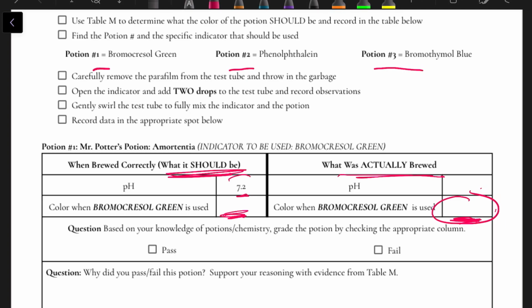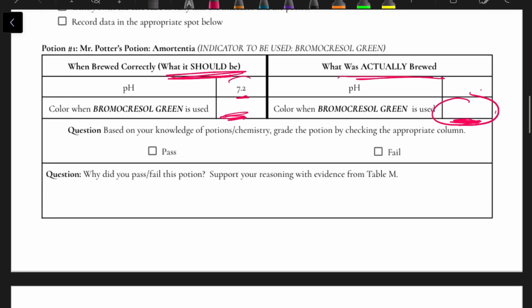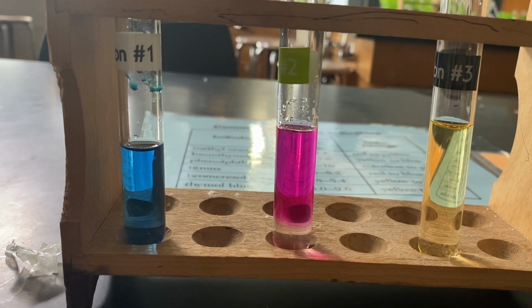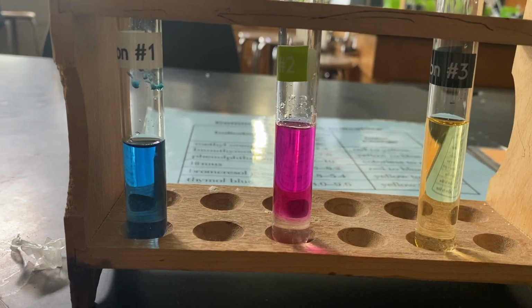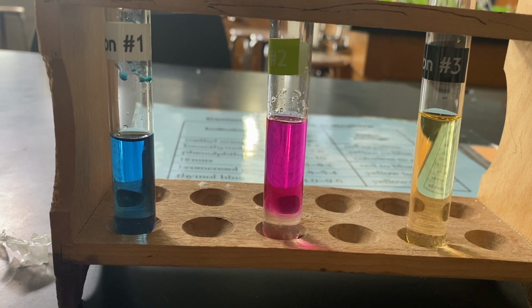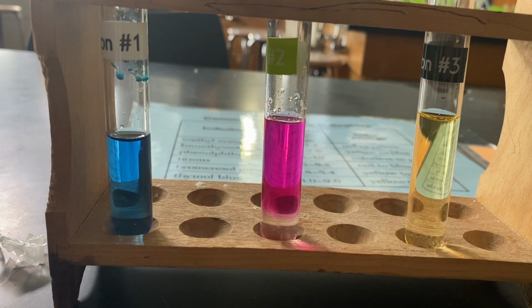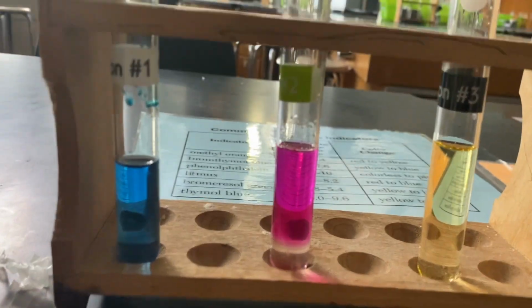You'll just have to explain using reasoning from Table M and what the different colors mean to back up their grade. So we have our potions. Number 1 is blue, number 2 turns pink, and number 3 turns yellow. Now you have all the information that you need to complete that part of the lab.